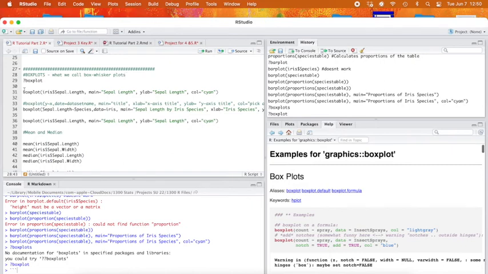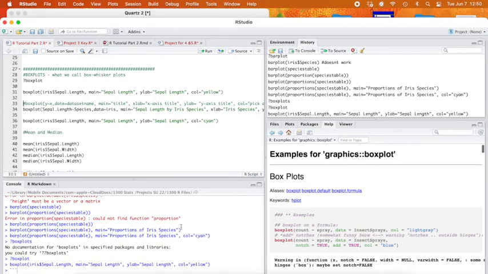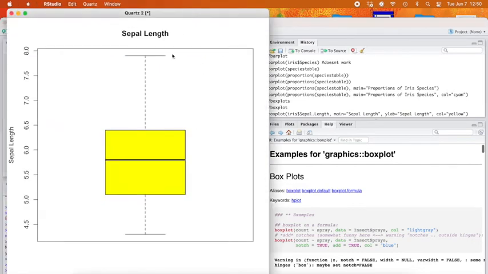So if I want to create a box plot, I first need to put in what I want to create a box plot of, which in this case is going to be sepal length. I can give it a title, I can give it a Y label, I can give it a color. Let's change this color to yellow. So let's see what our graph looks like. Okay, so here's our graph. It is a yellow singular plot, and this is the sepal length of all of our irises.